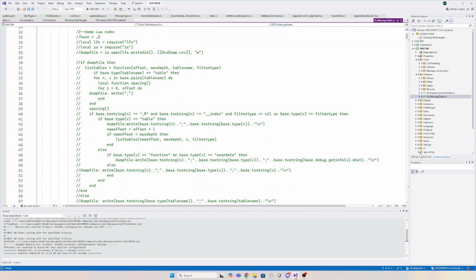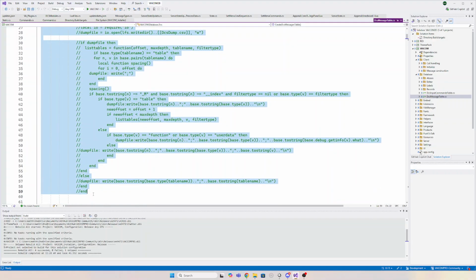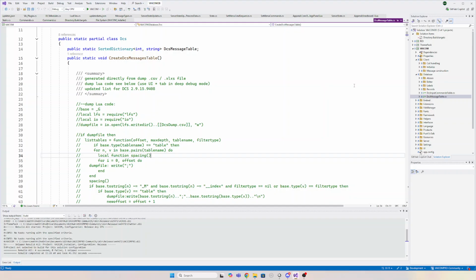And here's the code to actually do the dump. So this code goes into deep debug, but we'll talk about that in another episode. But that's where the code is that you need to update this DCS message table to make sure it's accurate. If this is not accurate, you'll have problems with Vaicom not actioning commands. And I've seen that a lot over the last couple of years. It's important to keep this up to date. That's how you do it.